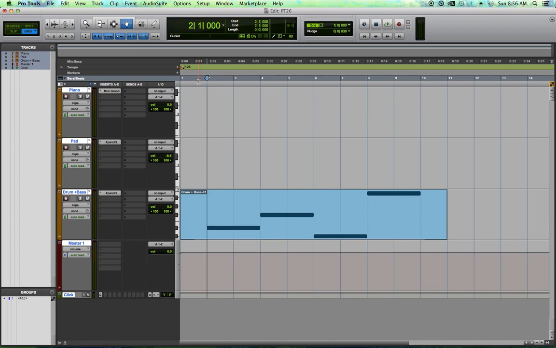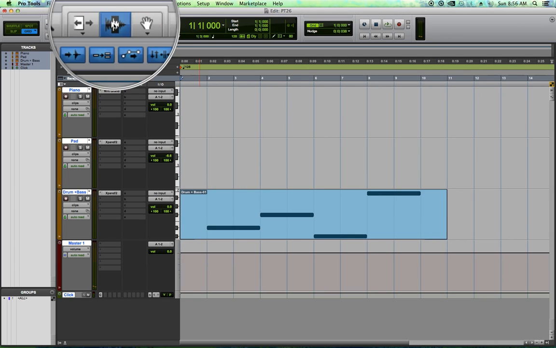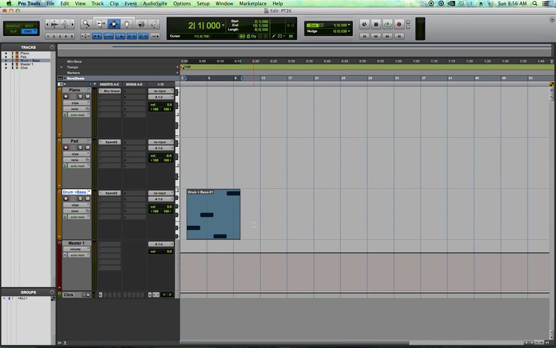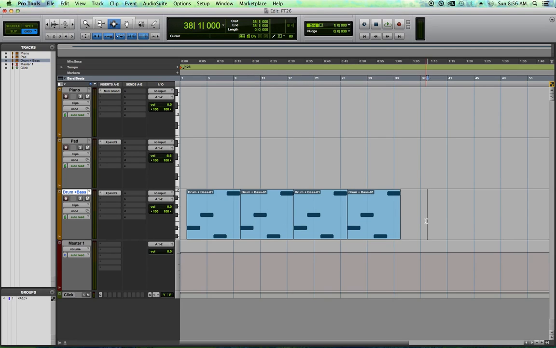So let's just listen to that real quick and make sure everything's perfectly on time. Cool. The other thing we can do now is use our selector tool and trim up the MIDI clip just like an audio waveform. Double click on it and hit Command D a few times to repeat it.